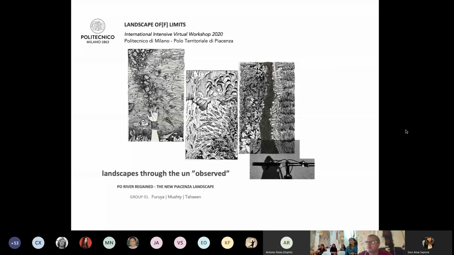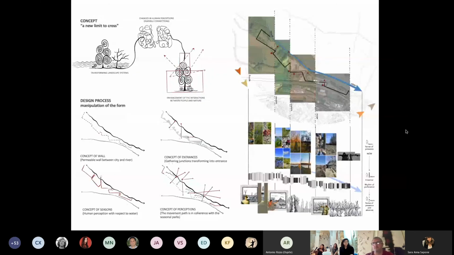Hello, everyone. We are here to present our vision on the Po River called Landscapes Through the Unobserved. The main idea is to give people a different way to perceive the riverfront, highlighting the natural transformation of the spaces due to the seasonal changes and the human recognition and the relative perception. So we were focusing on this aspect: when a view is experienced on a daily basis, it becomes something ordinary, we take it for granted.